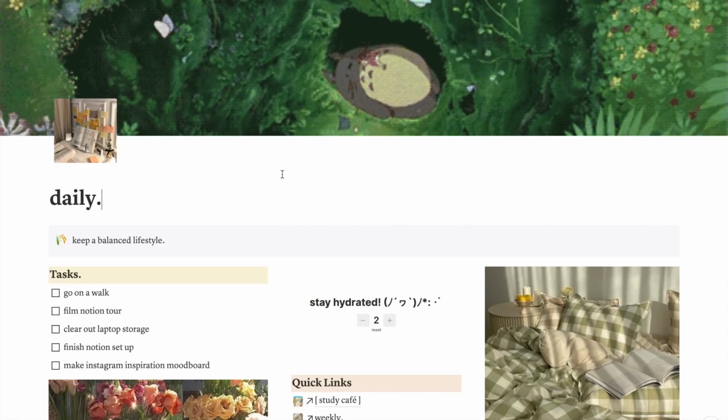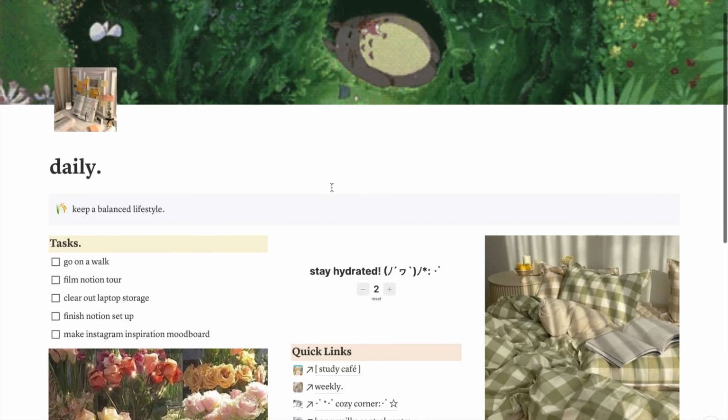I've got a little Totoro gif at the top, which I quite like. You can change the cover and everything on Notion, which is quite cool to personalize it. So it is quite literally an online bullet journal. So my daily page I kind of just use as a daily spread in a bullet journal. Something that I prefer is that it's a lot more flexible than a physical journal.